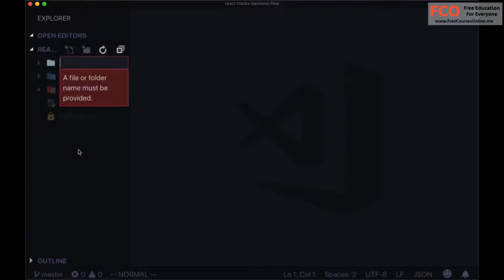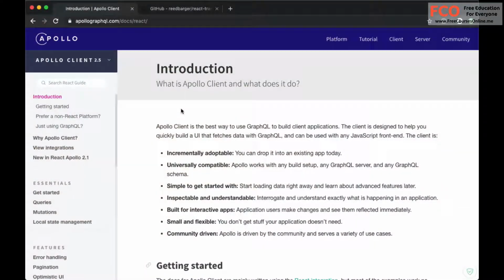Now we're going to be bringing in this code from a GitHub repository, and the way that we're going to interact with our backend, the way that we're going to execute our GraphQL operations, is with the help of a client library from Apollo. So we're going to be using Apollo Client, namely Apollo Boost, in order to execute our queries and mutations from our React app.